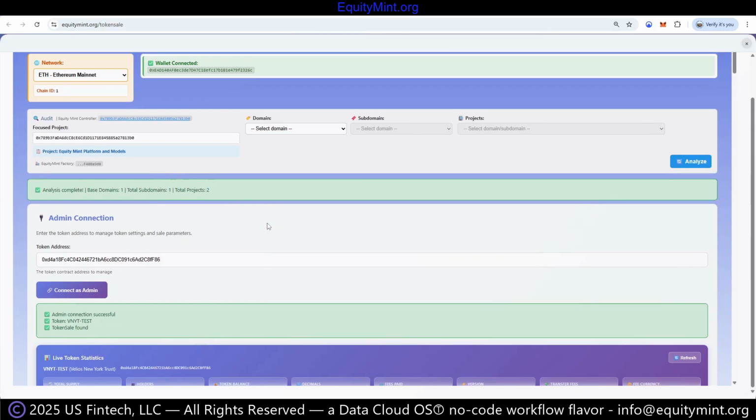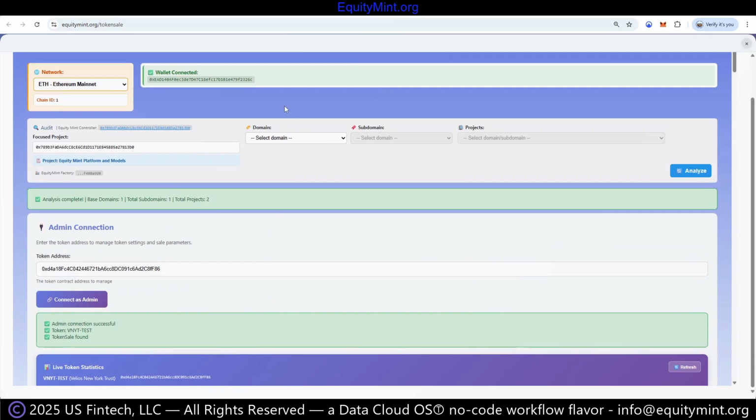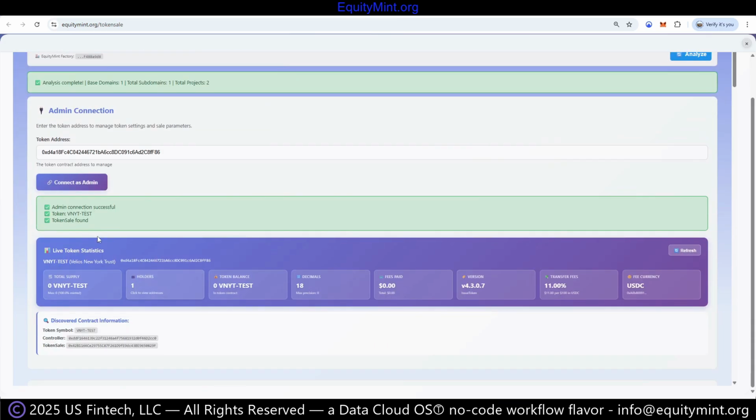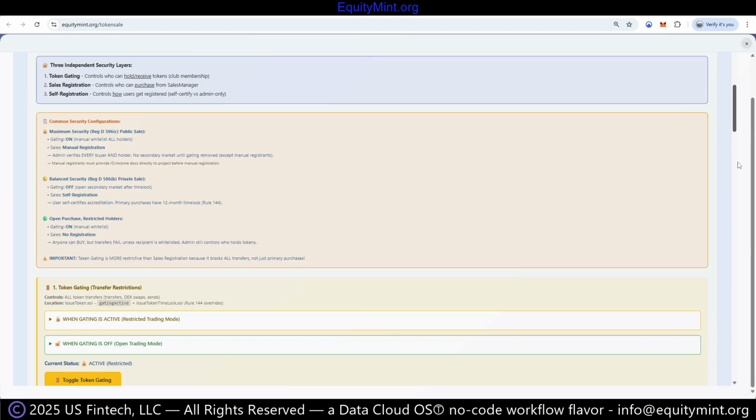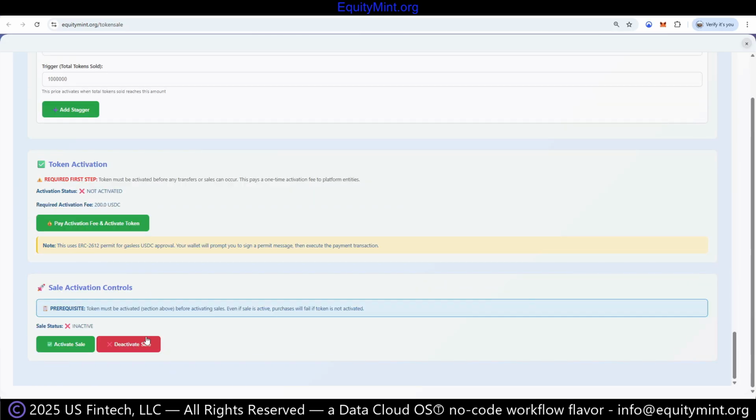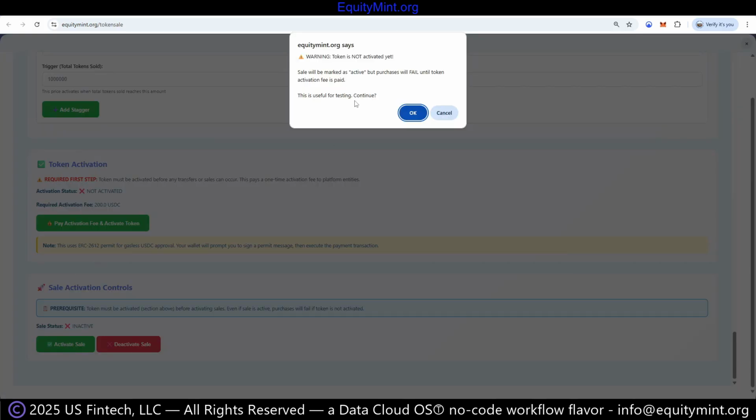So what's next? You want to initiate a sale as an admin. We're already connected as an admin. One of the things you're going to want to do is scroll down to the bottom and activate the token. You can also activate the sale first, but it's going to warn you that the token's not activated yet. The sale will be marked active, but purchases will fail until the token fee is paid.